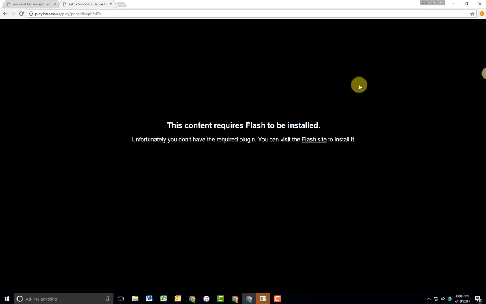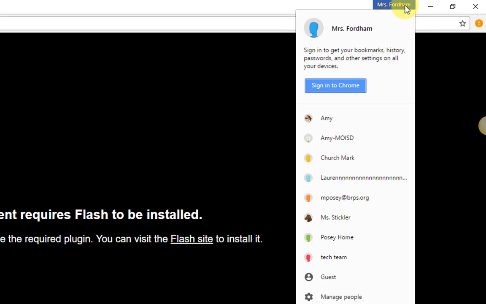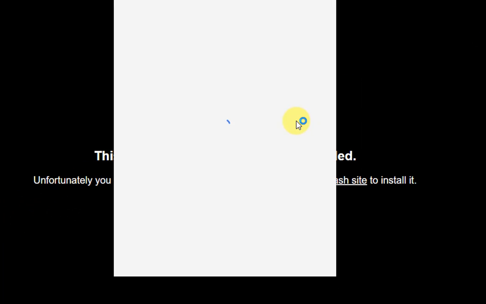So the first thing we're going to do is you have a little person up here in the corner. Now mine says Mrs. Fordham, but you're going to have a little head with a body right there. When you click it, yours is going to look similar to this. You're going to have a little blue button up here, so it says Sign into Chrome. So step 1 is to click on the person. Step 2 is to go down and sign into Chrome.